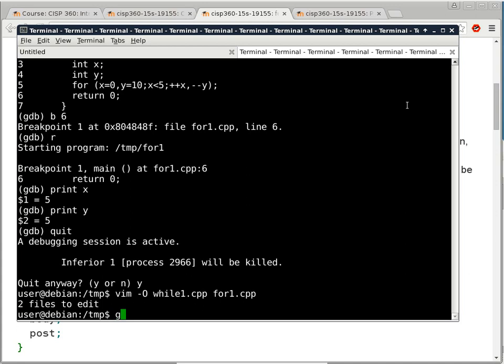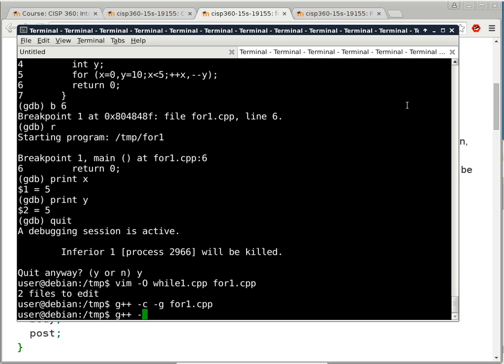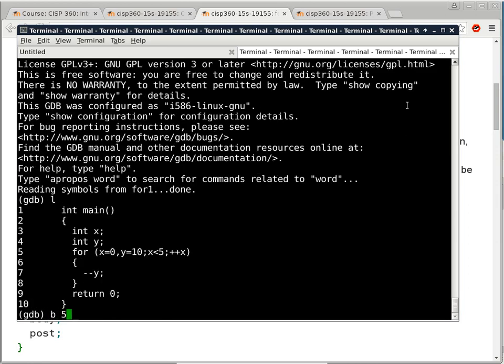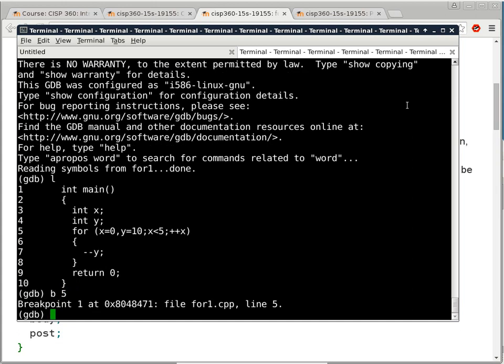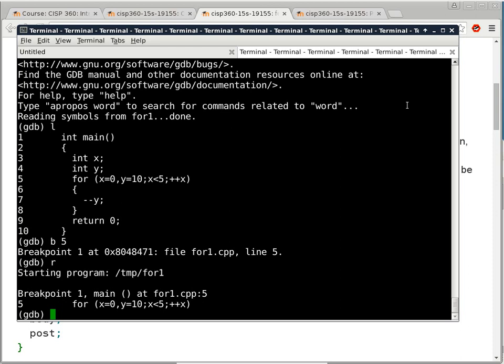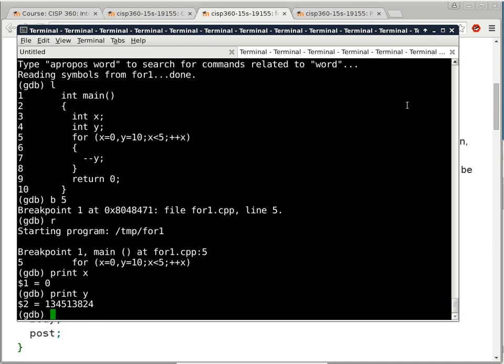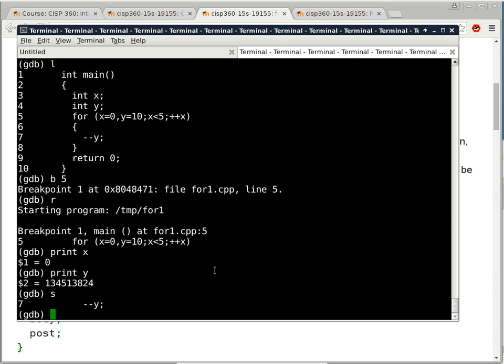So we'll go ahead and compile again. And link. GDB. And this time I put a breakpoint on line 5 because I want to single step throughout the entire loop. Now I'm on line 5. Double check. X is actually 0 already. This is before I actually do the initialization. Y has some gibberish here, because this is before I perform the initialization, this part here. So when I single step, it will perform the initialization, and now I'm on line 7.